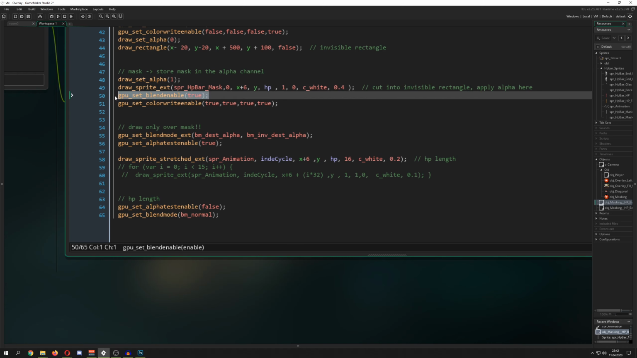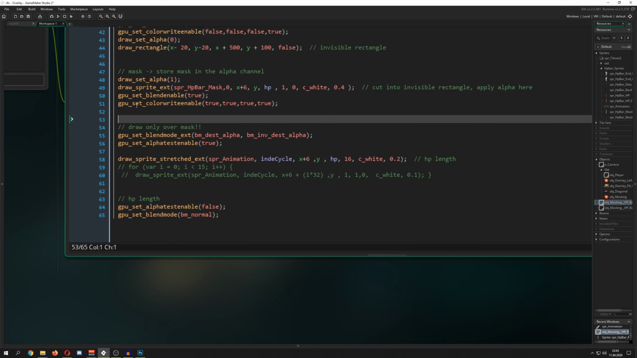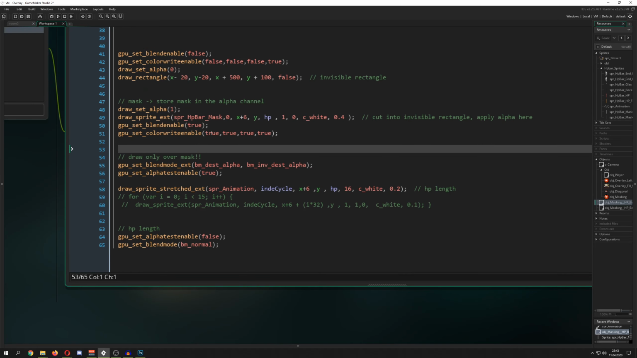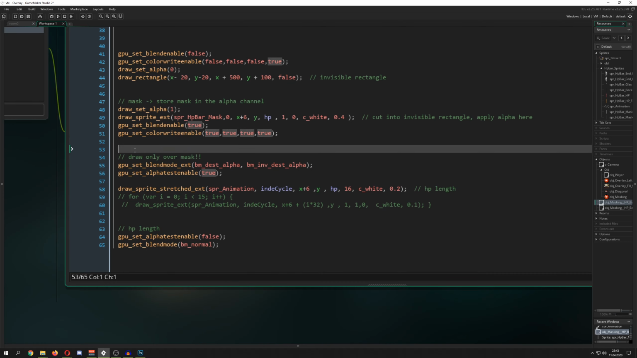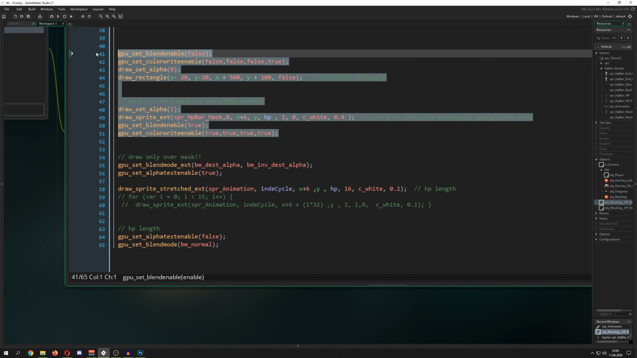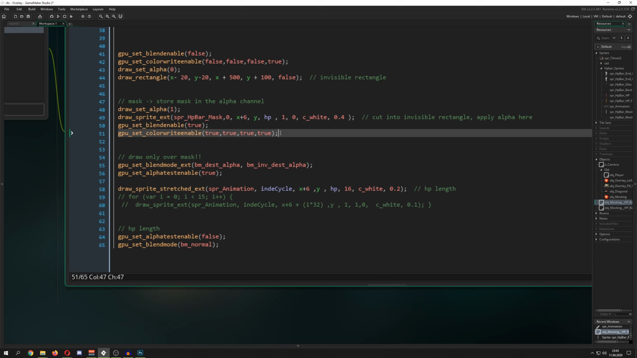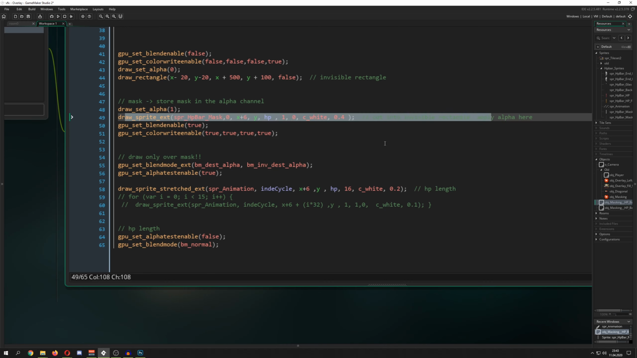Then we enable our blend mode again. And then we say, hey, we can have everything back to normal. So all the channels plus the alpha channel are back in swing. And here, this part was just making the rectangle and cutting out the mask. So this is just the way the masking works. And then we can only draw on this part, which is the important part.